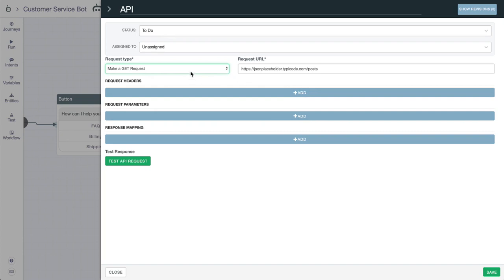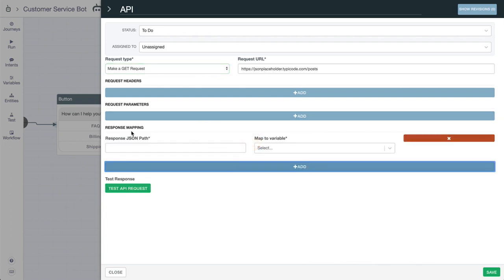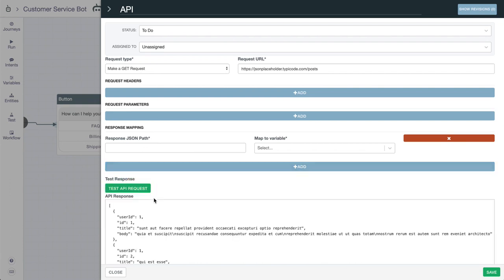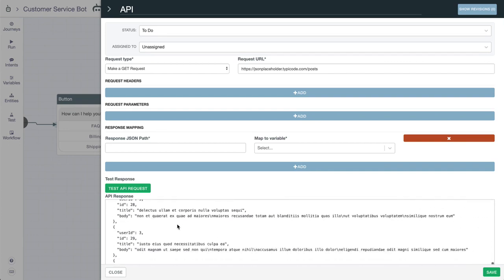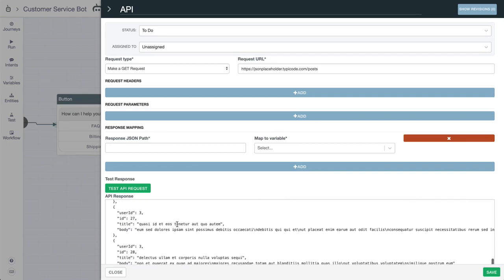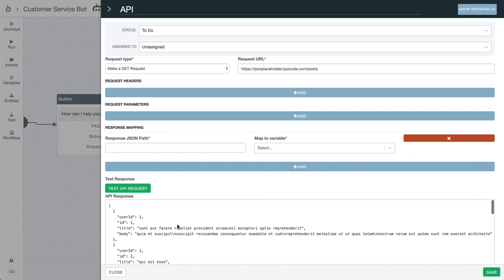But for this one, I'm just going to make a GET request and I'm going to map it to a variable, which happens in the response mapping section. So the response JSON path will be based on the API requests that we actually collect here, or the JSON output from the API request. So I'm going to hit test. As you can see, right in Botmock, you have all the data you need to look around at different pieces of posts here that we've hit and we've gotten from the endpoint that we've added.